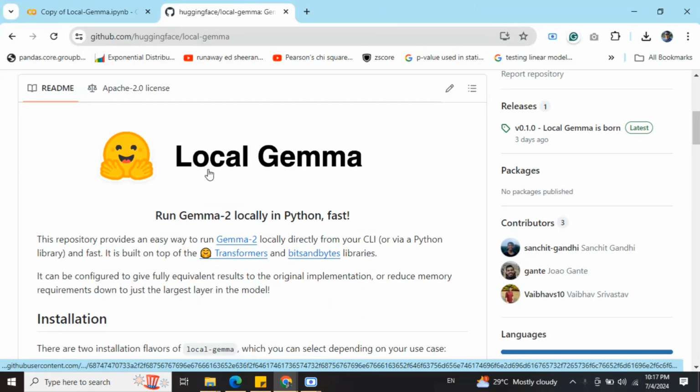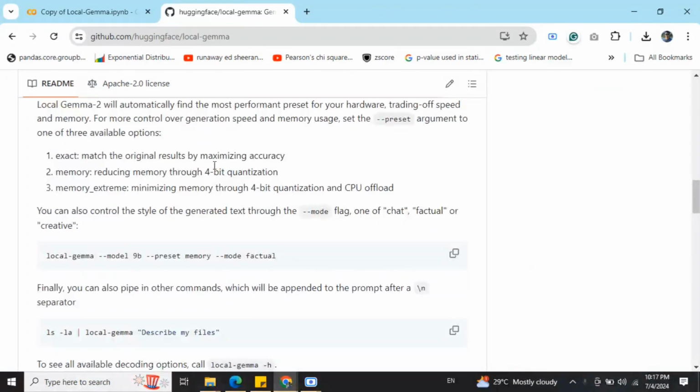First of all, you need to understand how this can be loaded into your memory. There are three options provided within the Local-Gemma library. One is an exact option that you pass if you have enough memory and GPU for loading the model. Another is memory, which reduces memory through 4-bit quantization. Either of the three parameters you send depends upon the memory that you have.